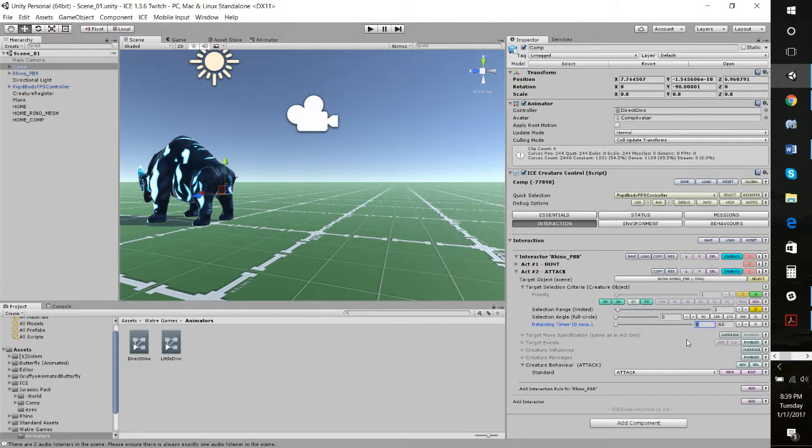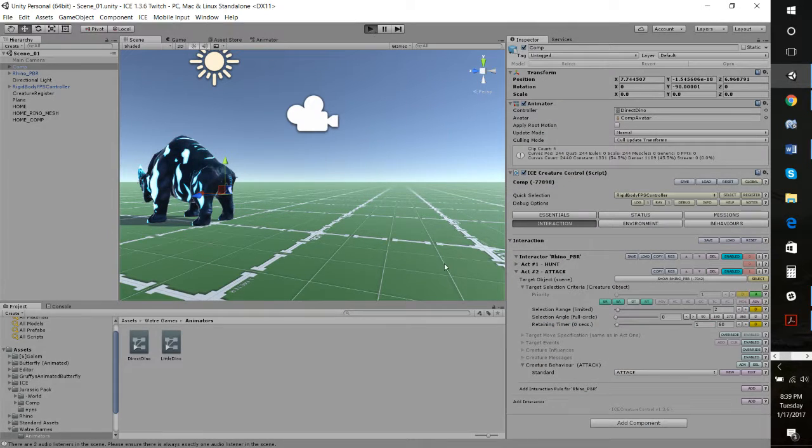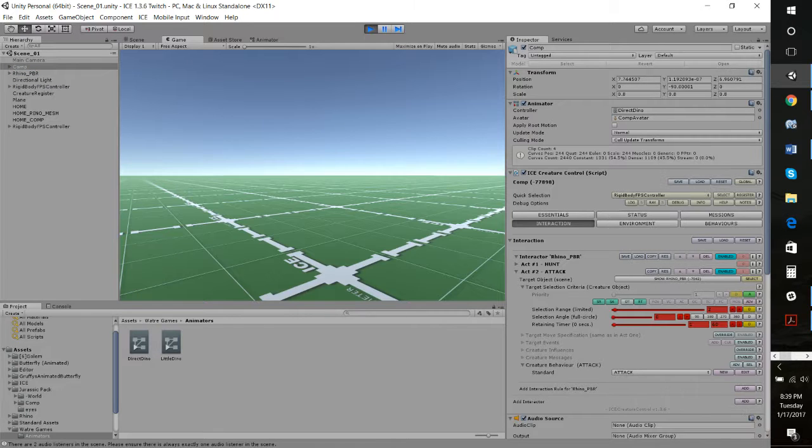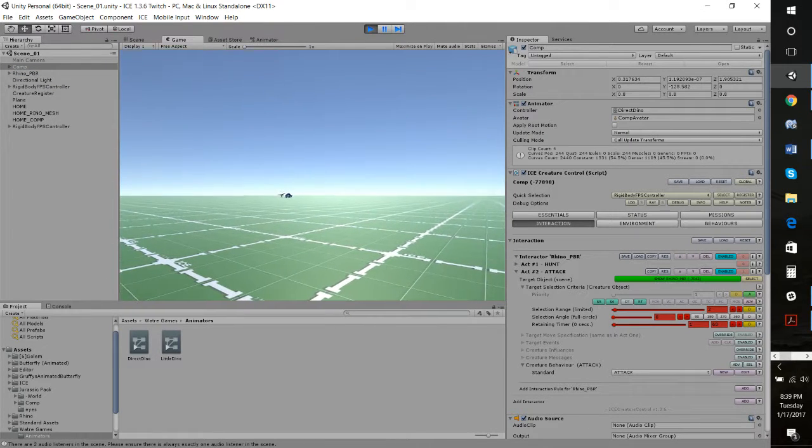So in this case, let's kind of go ahead and set it to, well, 2 might be a little more. So let's set it to 1 so that hopefully it goes through the entire attack animation before moving on. Let's save it and see if that kind of helps with the stuttering.